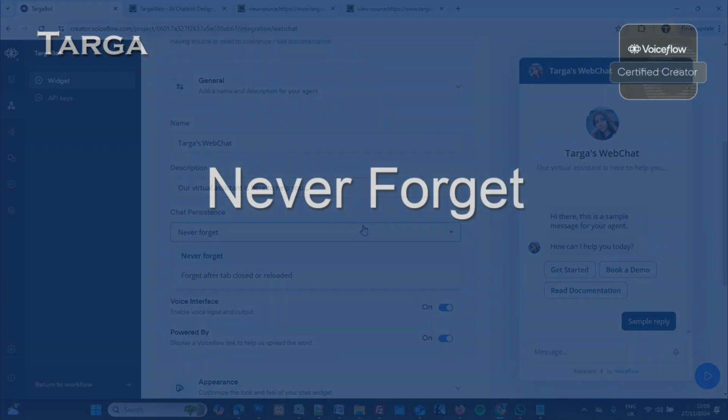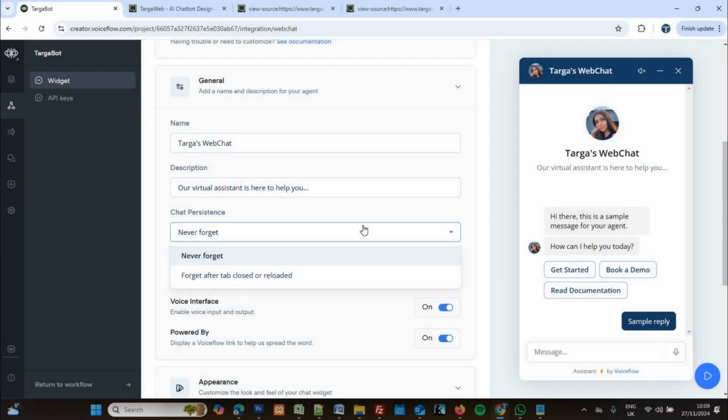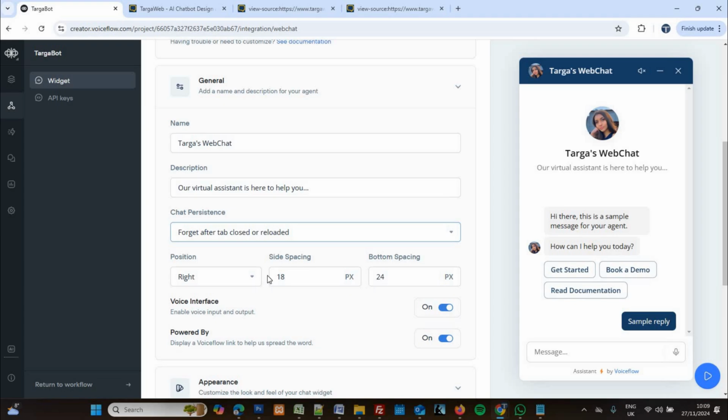Now moving on to the next field, forget after tab is closed. This is quite self-explanatory, but I'll cover it very briefly. If you select forget after tab is closed or reloaded, then when the user of your chatbot finishes their conversation, leaves, and then comes back at some time in the future, all of the previous conversations will have been forgotten. That might not be a bad thing in some cases, but there might be cases where you do want to allow your users to return to a conversation, or at least for the bot to have some idea of what they've been talking to your user about previously. But experiment with it. There are two options here. It's very easy to switch between the two, and it's also very easy to test. So try these things out for yourself.